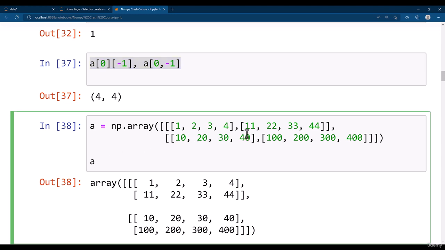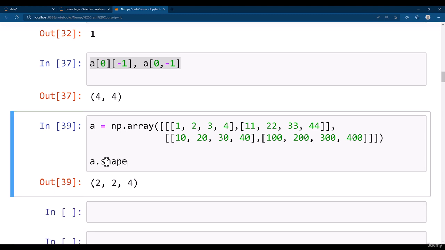For example, if I ask you to access this value, do the indexing to access this value, then how would you access it? First of all, you need to know how many rows, how many columns, and how many dimensions there are. That you can do with a.shape. It says that there are 2 cross 4. These are the two-dimensional vectors, and there are 2 rows. So there are 2 dimensions for 2 rows and 4 column vectors.